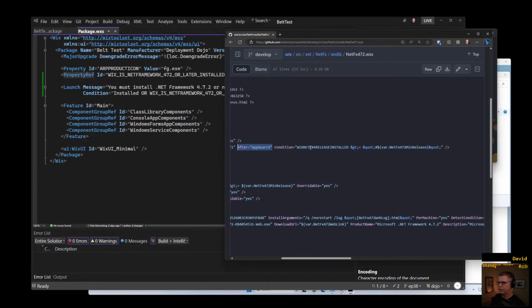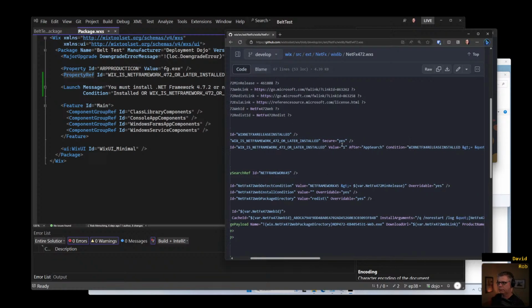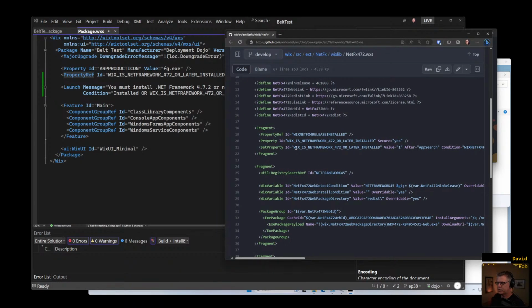And look, it has a condition. If the WiX NetFX release installed is greater than or equal to the version of this min release, okay, so we have to go figure out what this WiX NetFX release installed is, which we'll go look at next. But if this number is greater than or equal to whatever this variable is, which is right up here, 461808, okay, internal work, then this WiX is .NET Framework installed will get set to 1.